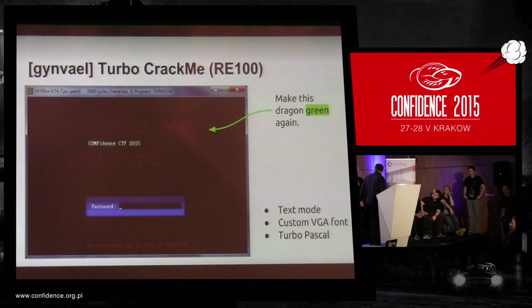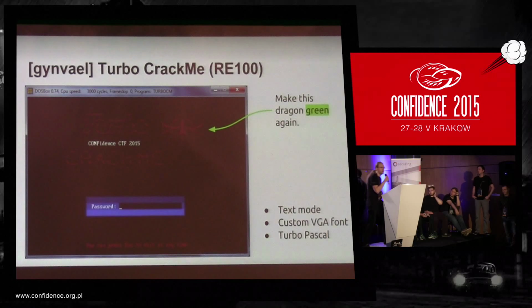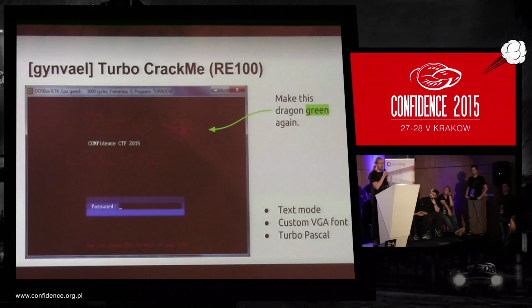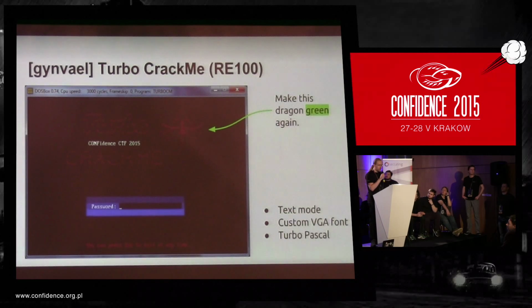Thank you, Robert. So my tasks are the next ones. The first one was Turbo Crack Me for 100 points. It was a reverse engineering challenge. It was text mode VGA and Turbo Pascal. That's three.